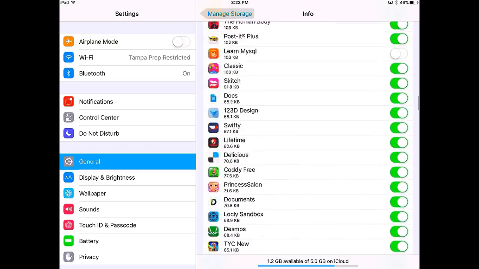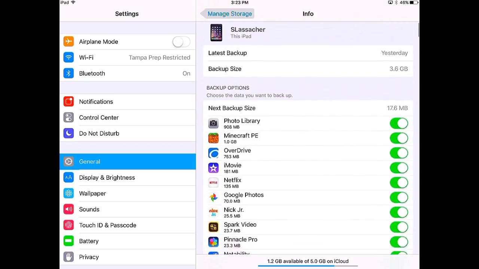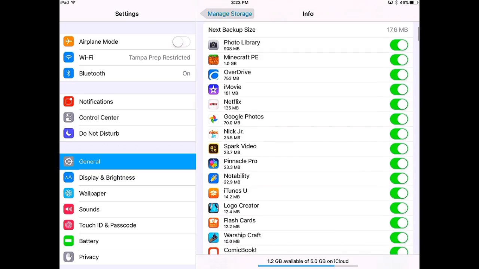Now typically, your apps are listed in order of how much space they're going to take up. Your photo library is always typically going to be at the top. You can use a free app called Google Photos. It's available for download from the App Store. You get unlimited free storage space using your Tampa Prep student ID. You can log in with that and automatically have it back up all of your photos from your device to Google Drive free of charge. You get unlimited free space.